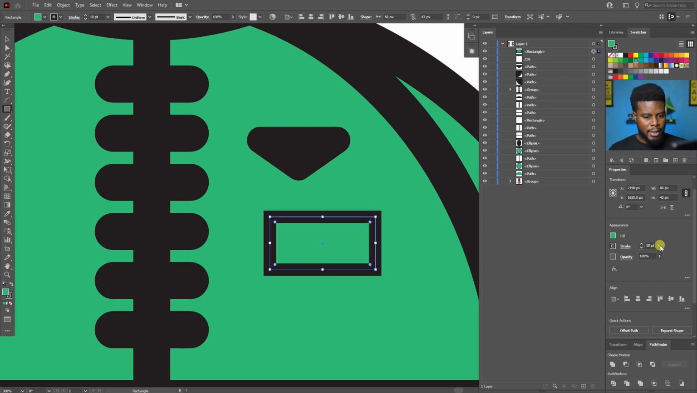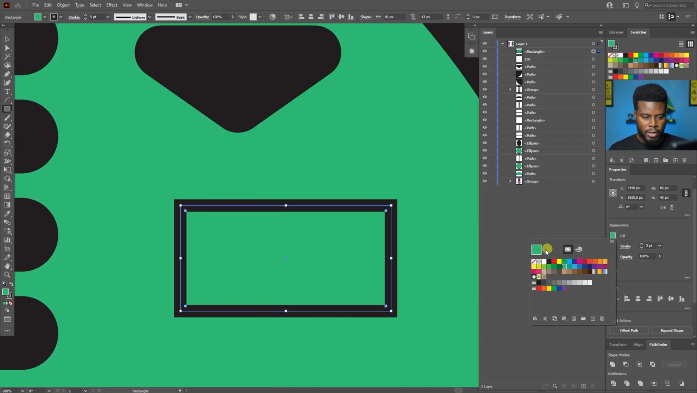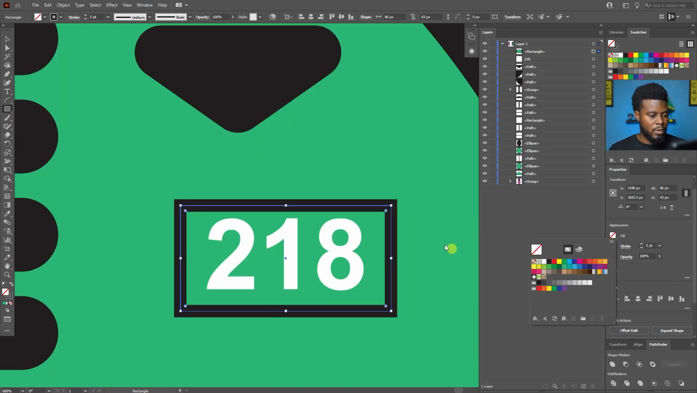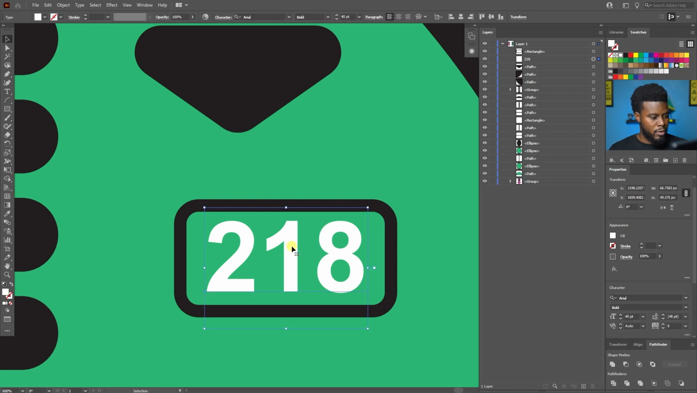But we don't want it as thick as the other strokes, so about 5 is fine. Turn off the fill. We don't need the green because the green is already behind it, so we don't need to have a redundant green. I could have also just moved 218 on top of the green rectangle that I have here. Let me hit Control and just round up the edges. Oops, what am I doing? Control, round up the edges. That is so cool. And then the number looks good there.